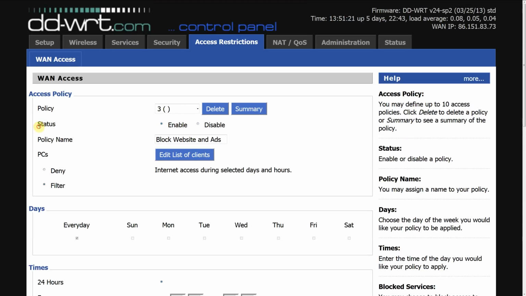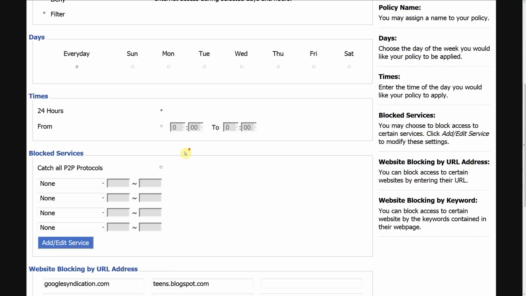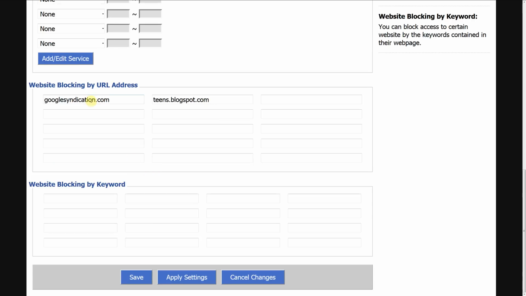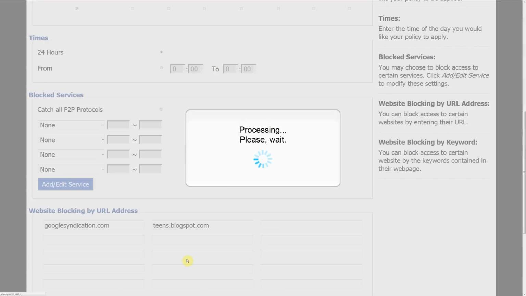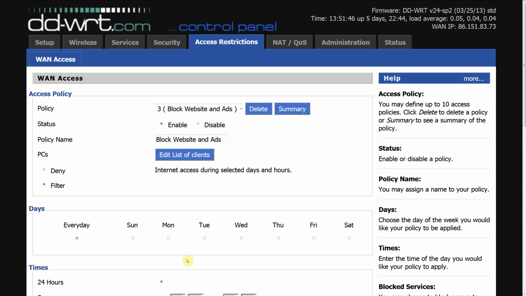All you do, make sure it's enabled. So scroll up to the top on status, enable. Make sure you've got a policy name. It's vital that you edit the list of clients, otherwise it will not work. Double check that you've got all the domains. Click save. Click apply. And that is basically it.